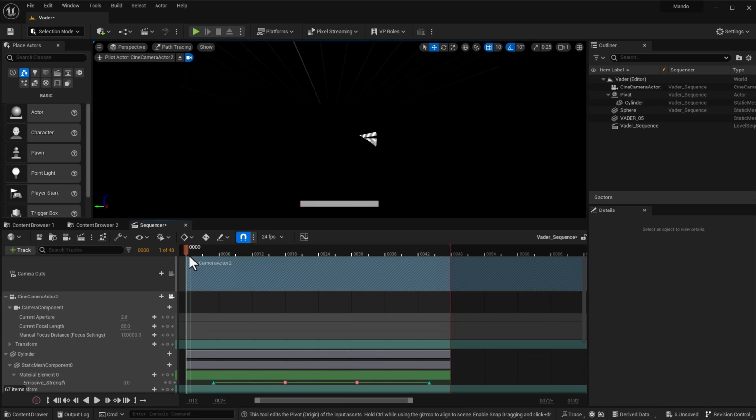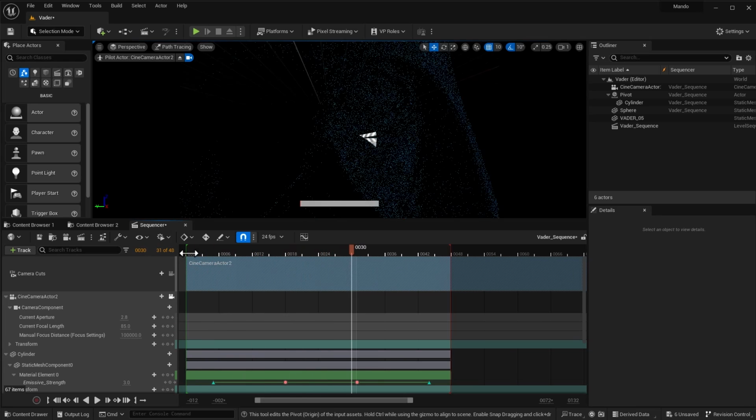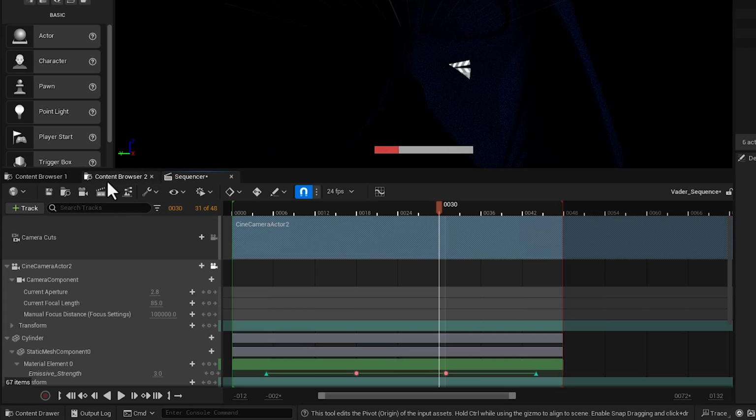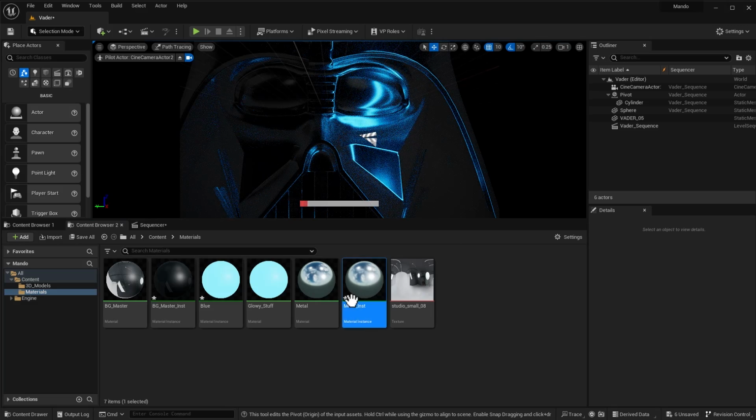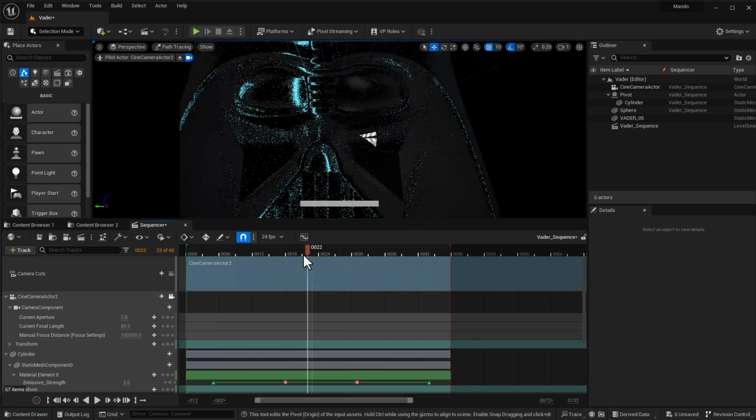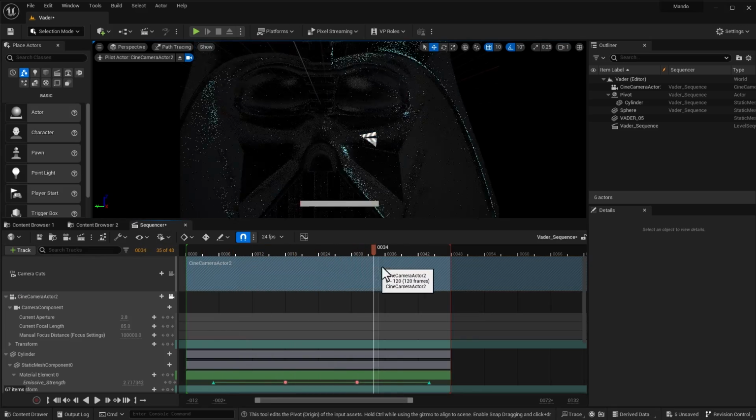And now if we hit play, well, we're seeing something, but you know, Vader needs his materials. So we'll come back over to the content browser. Let's go to materials. Let's drag the silver material right onto Vader. And yeah, now we're doing better. So if we check this out, we've got this blue lightsaber going across Vader.